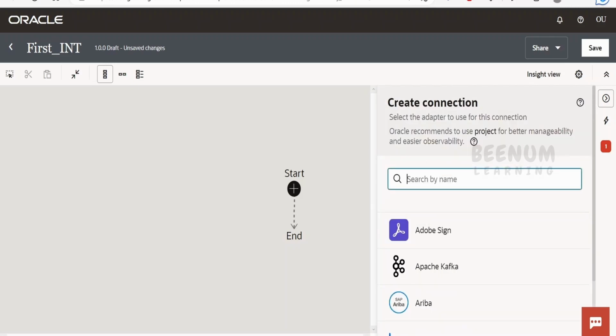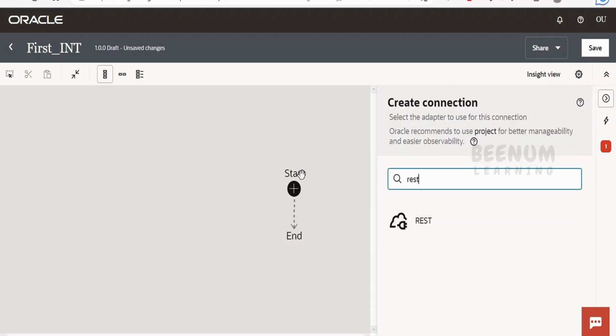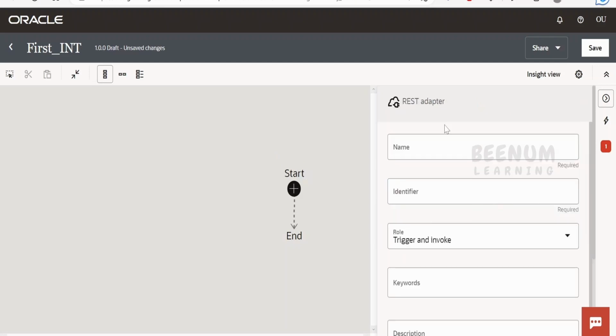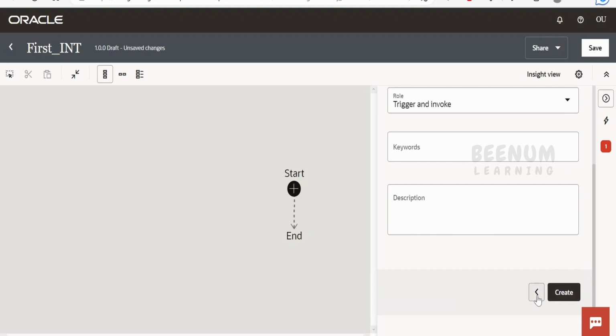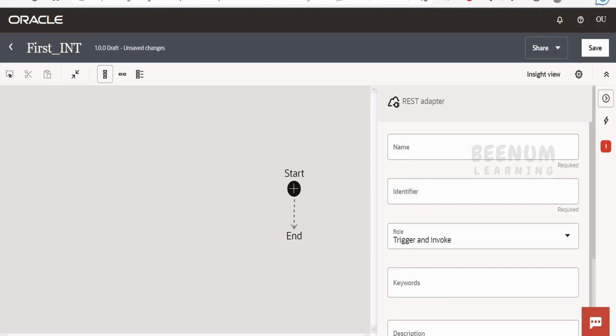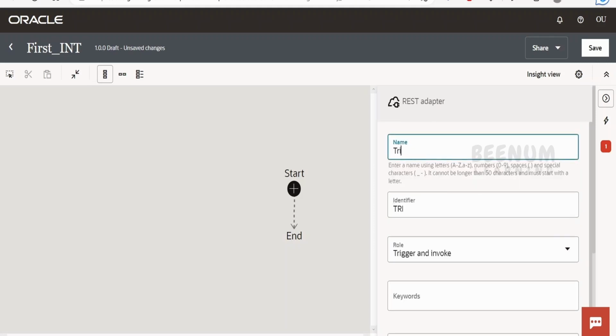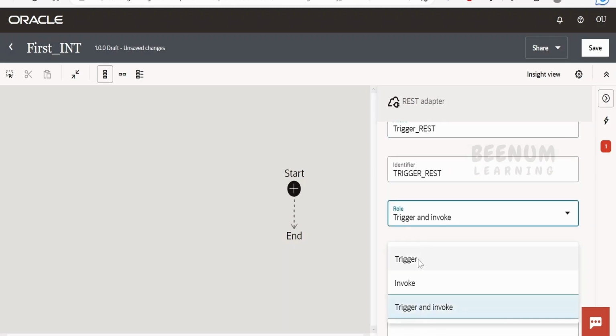From here we can search for REST, as we have to expose this integration over the REST protocol. Then we can click on this REST. It will open the REST adapter creation menu for us. So we will create a fresh REST adapter. Let me name this as trigger REST. So the role will be only trigger in this case.